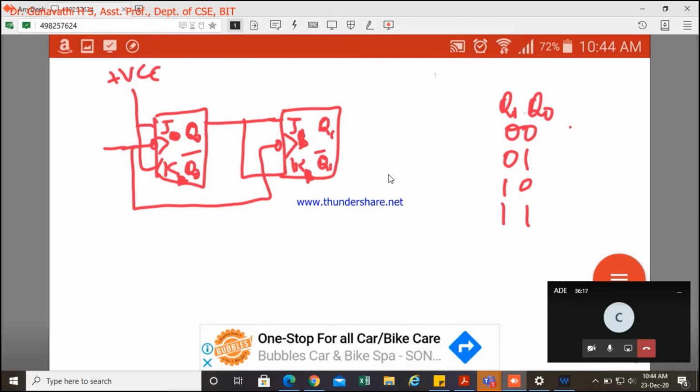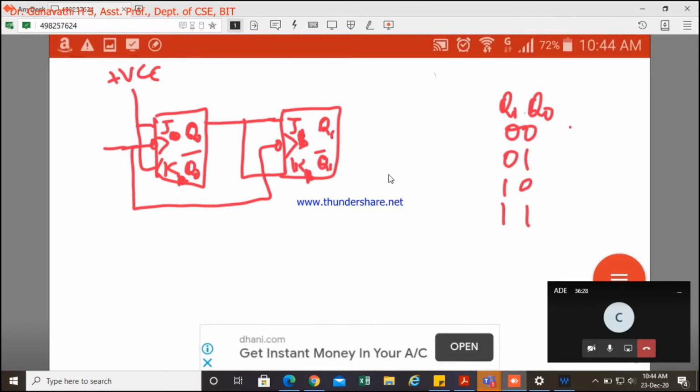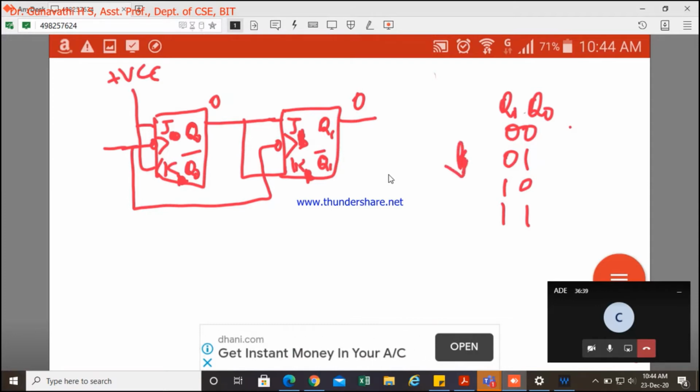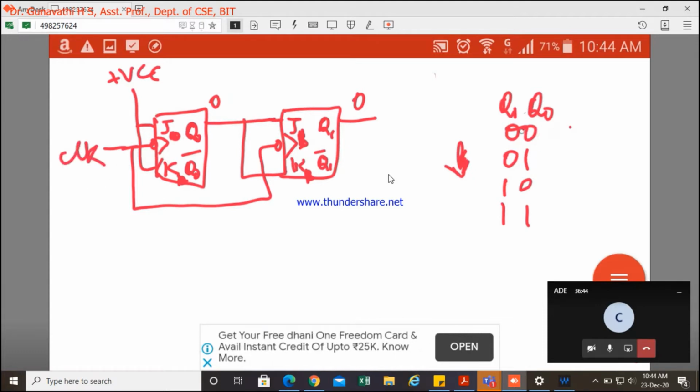You know, when JK is 1 1, it is toggle. If the previous content is 0, then the next state will be 1, then it will be 0, and like that it works continuously. So I'll just take it with the 0 0 condition. Initially both of these are 0 0. Now when I apply the second clock, this is negative edge triggered, so the down arrow. How should it work now? This Q0 was 0 before, with the second application of the clock it has become 1.